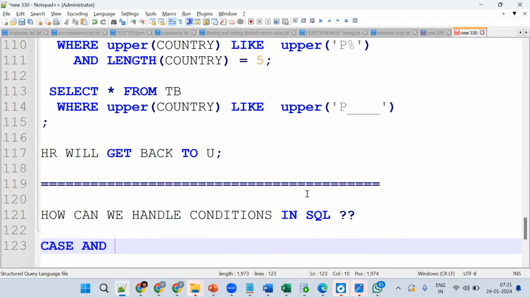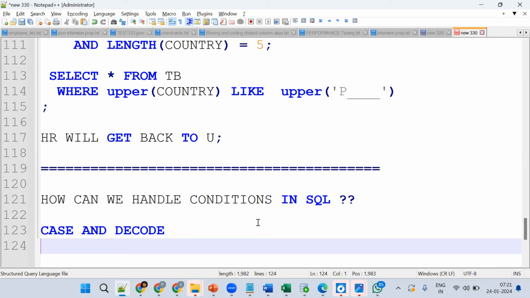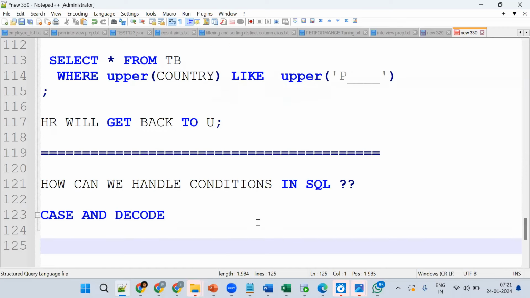CASE and DECODE. Conditions are nothing but that filtering concept. In the database something is stored, but I want to display it differently. This is called CASE and DECODE. So remember, every time now they're asking you to share the screen and write the syntax. Tell me the syntax for CASE.